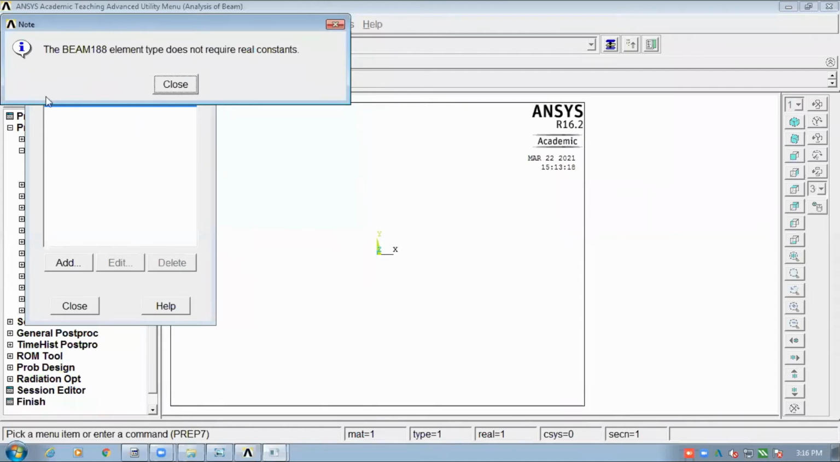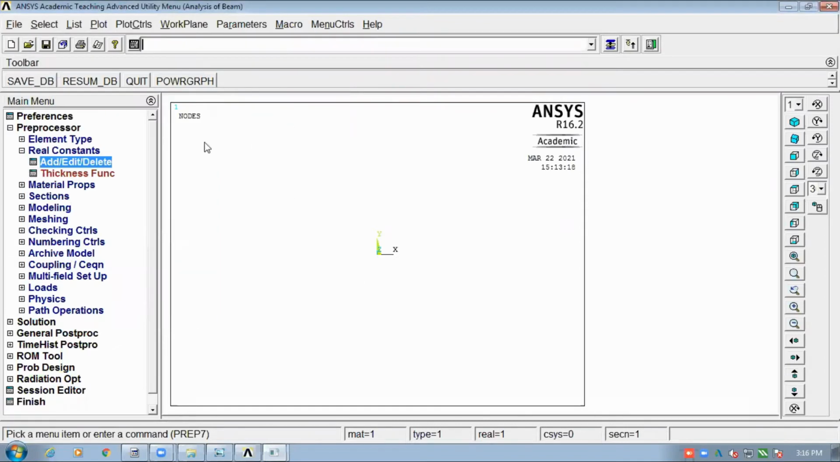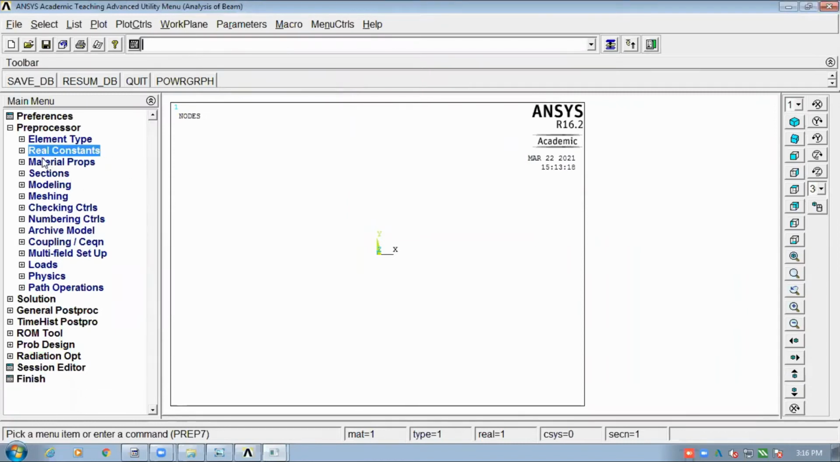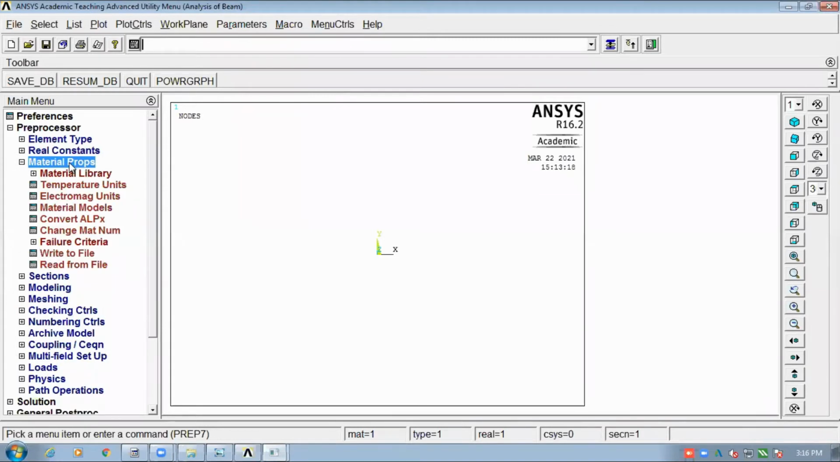Because when the problem belongs to beam, the cross-sectional area needs to be replaced by moment of inertia, and moment of inertia again depends upon the section. So we are going to enter the value of section for the beam, and automatically the moment of inertia will be calculated. So I need to skip this step of real constant. After that, I will go to material props.